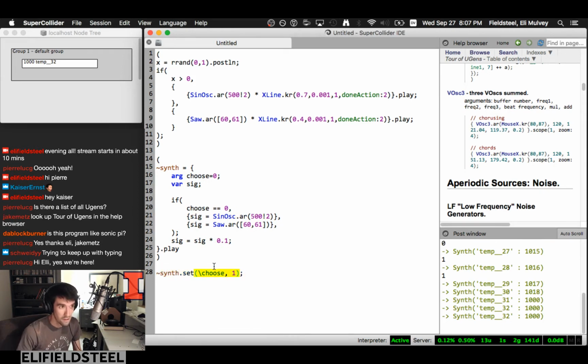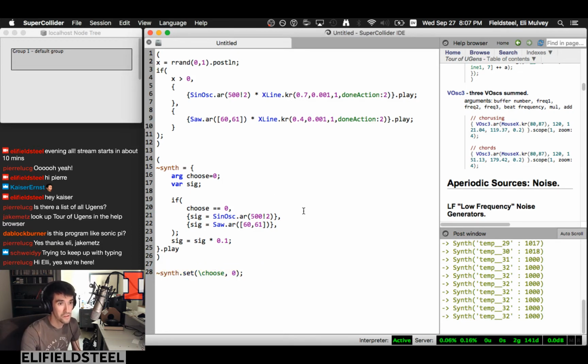Nothing. Choose 0. Choose 2. Choose 3. Choose -1. Choose minus a bajillion. Nothing's happening here. It's sort of stuck. So I tell you what, let's change our condition to be not equal.